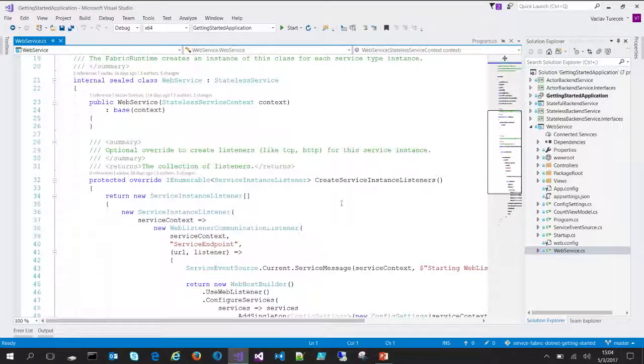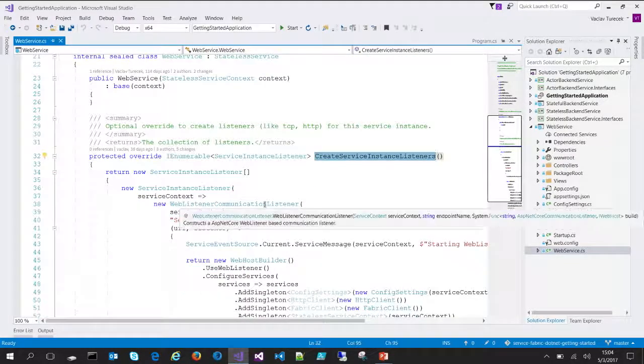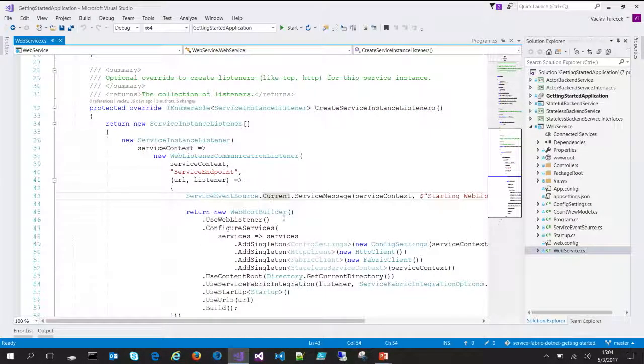Now, if you look down here, this is where you actually have that plugin model, and here we're using WebListener in this example because this is a stateless service. These are the NuGet packages, by the way, that come with the Service Fabric SDK. Basically, when we bootstrap this communication listener, we kick control back to you to go and set up your web host.